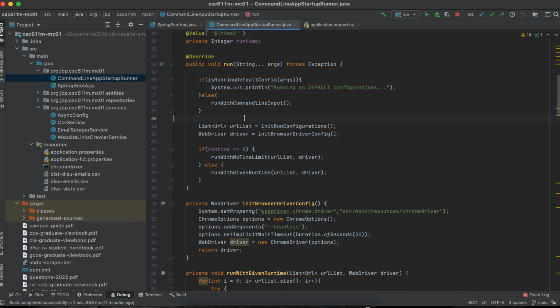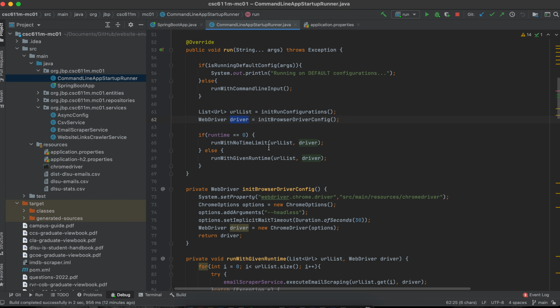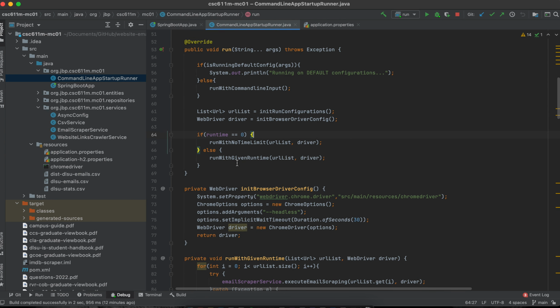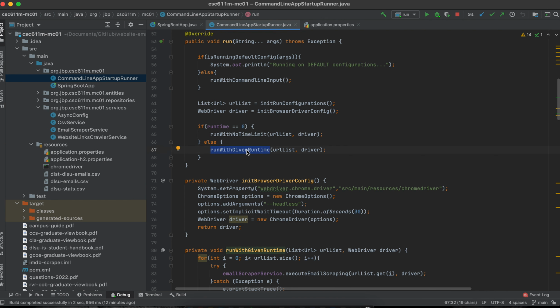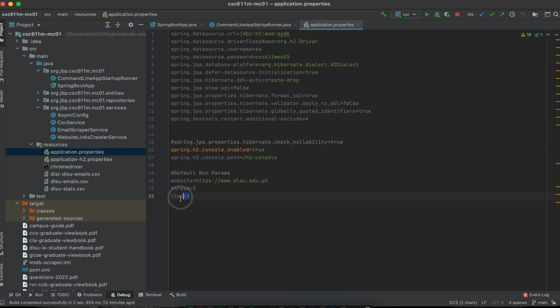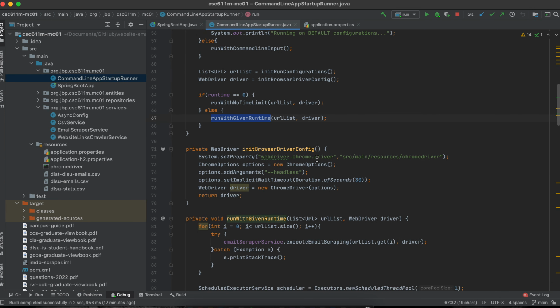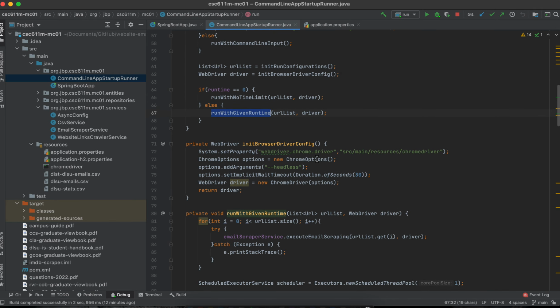So the flow would be like the first one in init run configurations. It will fetch all the links from the given website and produce a list of URLs, which will be saved then to our database. After that, we will instantiate the driver for the Selenium and the Chrome driver for automated visiting of those web pages. And then since we're running with default configurations, it will be running with the given runtime, the 3 minutes here, the time in our configurations. So it will run for 3 minutes, and then it will output the results.